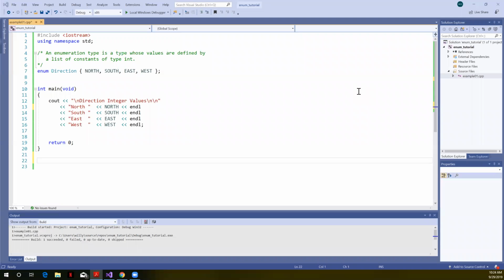Hello, we're going to start talking about enumeration types today. Until now, we've used built-in C++ data types: int, float, double, char. Now we're going to look at what an enumeration type is.